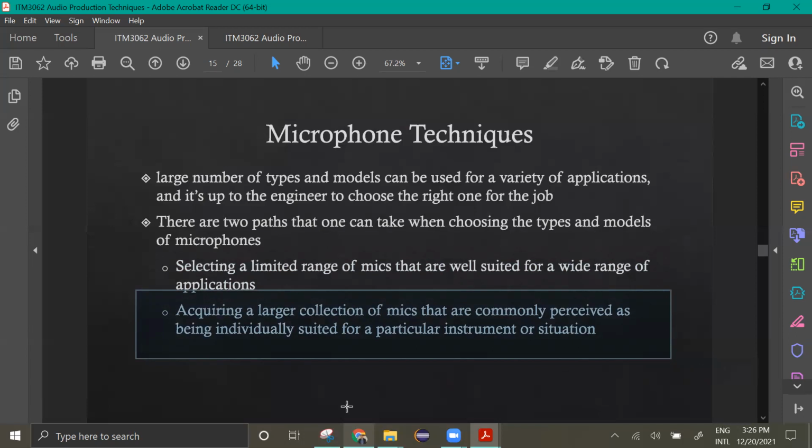But in some budget studios in Sri Lanka, I haven't visited studios much, so I don't know, but I have some experience in Japan.